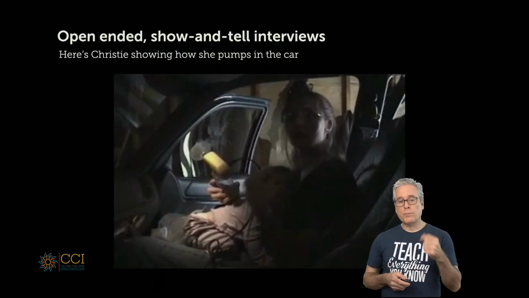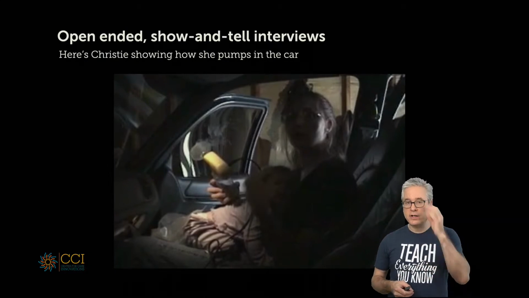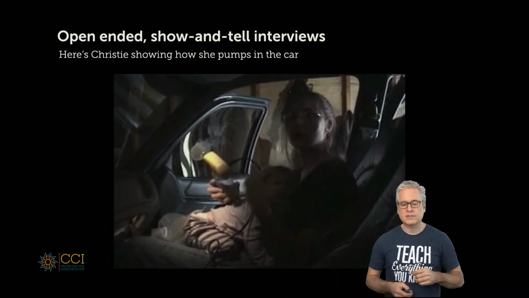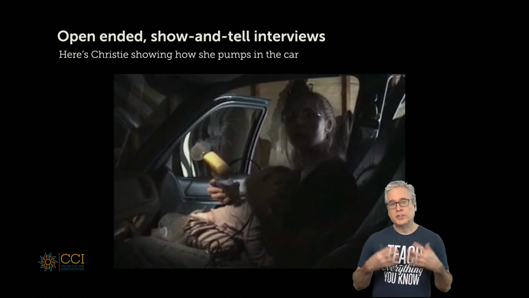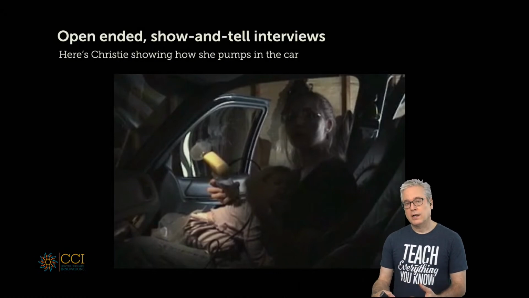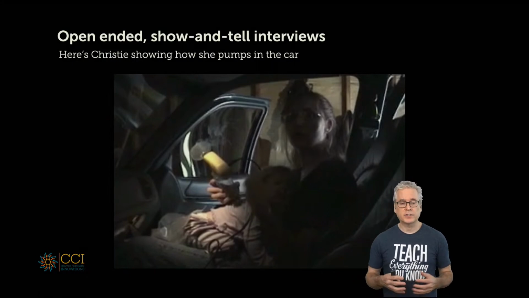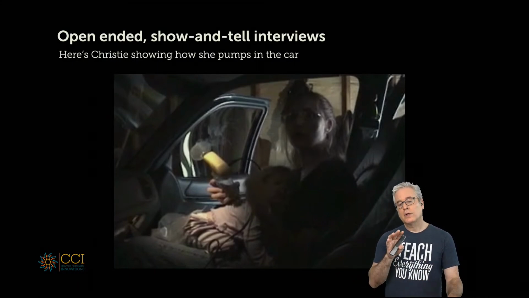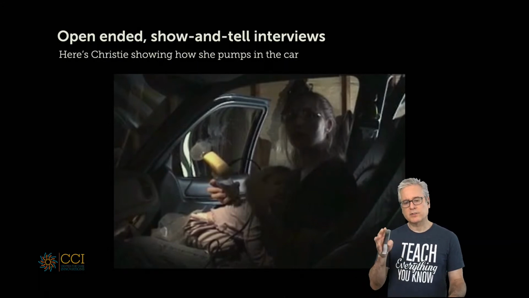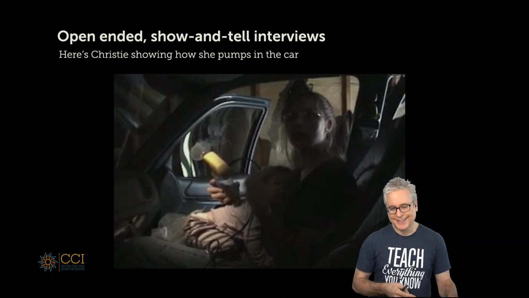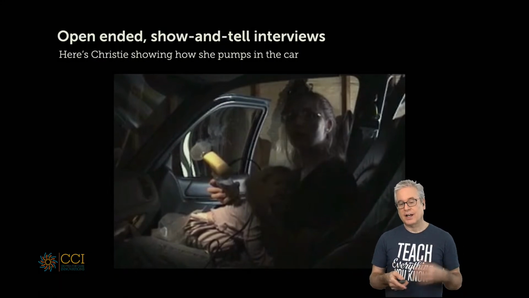And we did open-ended show and tell interviews. And this is Christy sharing a little bit. I'm going to play like 20 or 30 seconds of this. This is Christy talking about how she pumps in her car in the parking lot of her work because they didn't have lactation facilities, unfortunately. So it's a little dark, don't mind that. It's a little dark because they're in their garage doing the interview at night. But she has her baby on her lap and she's talking about how she uses that pump.